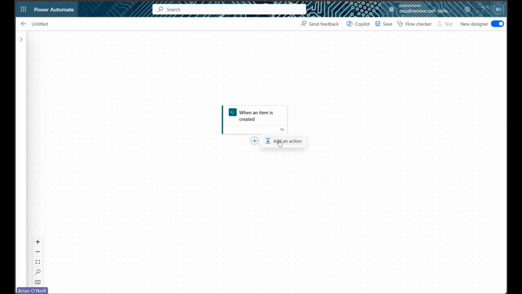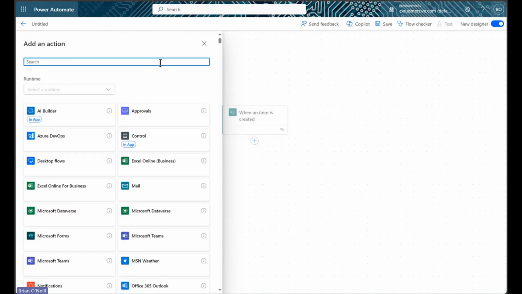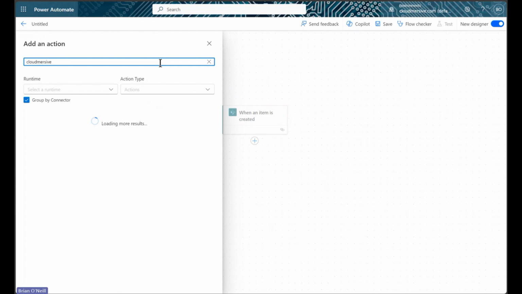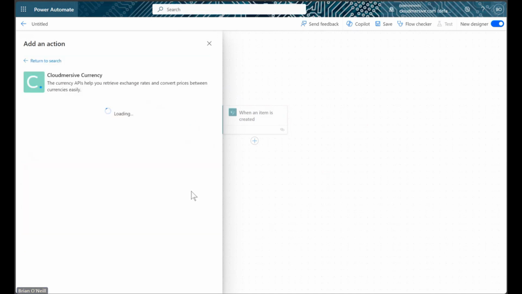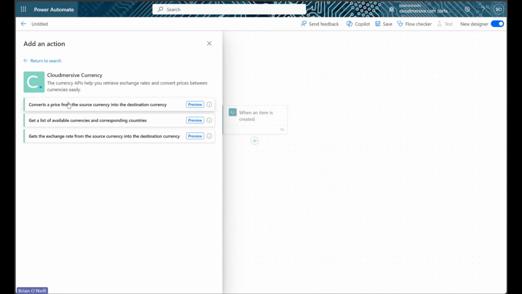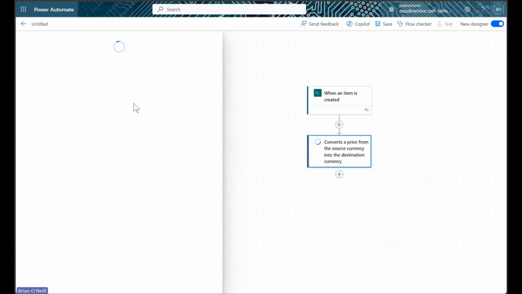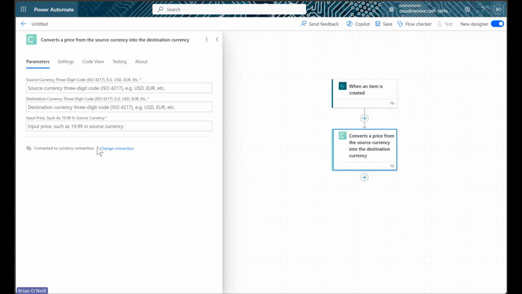Next, we will add a new action, and we will search for Cloudmersive connectors. We will scroll down until we find the currency connector, and we can then click See More to view the actions list. We will select the action titled Convert a Price from the Source Currency into the Destination Currency, and right after that we will configure our Cloudmersive endpoint connection if we haven't already.